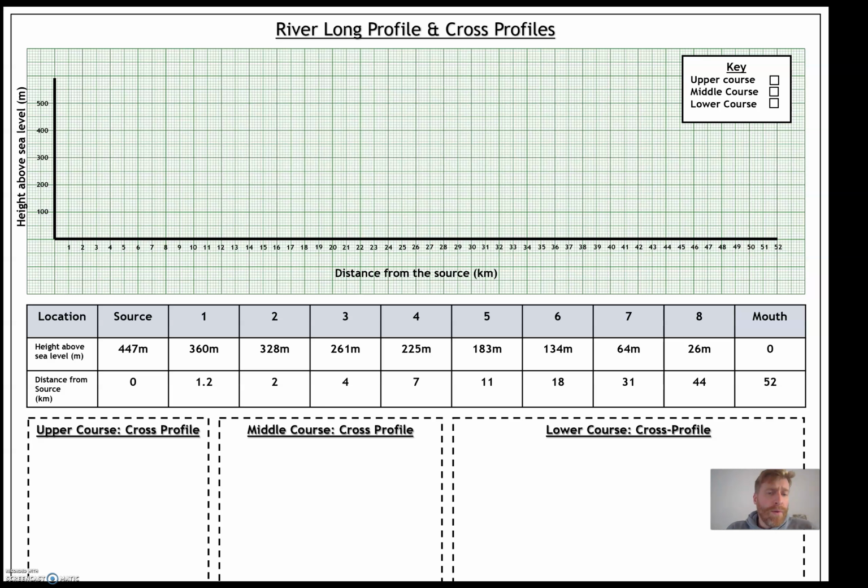So what I would like to do, when I finish giving these instructions, is to pause the video and mark on your river's long profile onto here. So for the first point here, we've got the source, 447 meters. So we go to the source, which is at point 0, and we go up to 447, which is about there, and we'll put a cross.